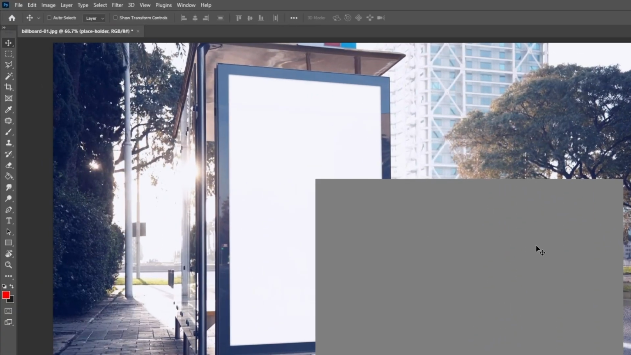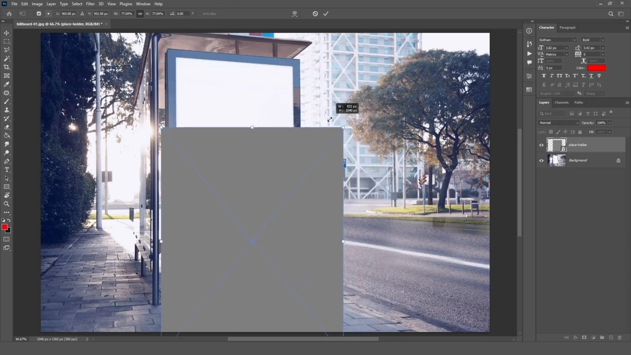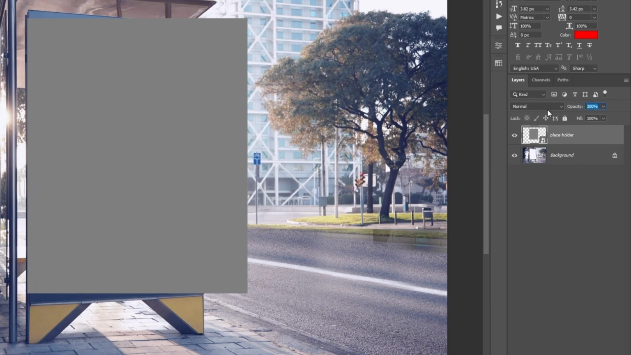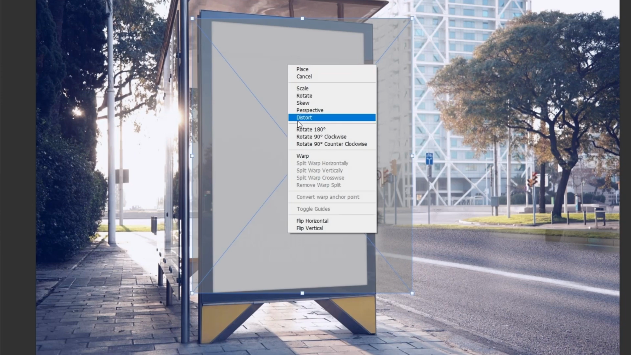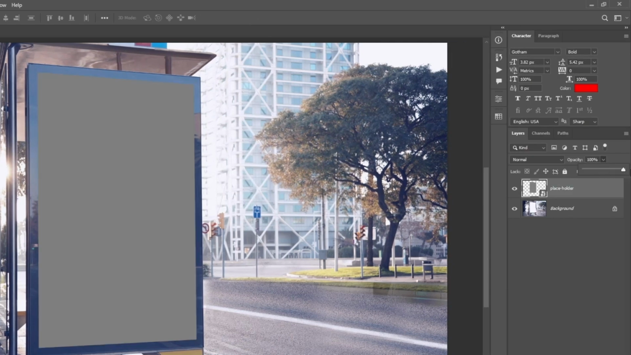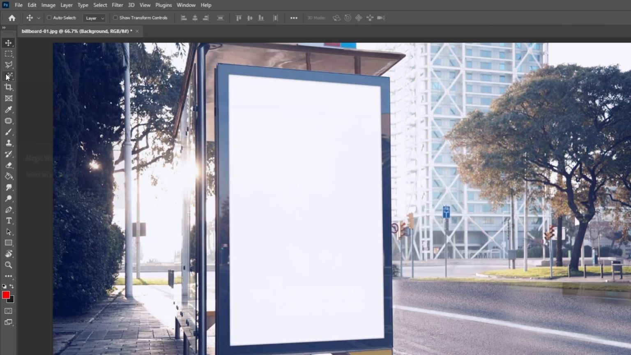Select the Move tool and press Ctrl+T and adjust it to the billboard. And now reduce the opacity. And again, press Ctrl+T and right-click and select Distort and adjust to the billboard. Now, increase the placeholder opacity and hide the placeholder layer, and click on the Background layer and select the Magic Wand tool.